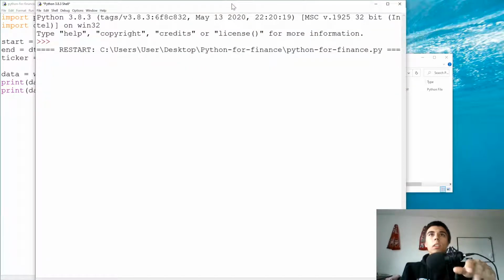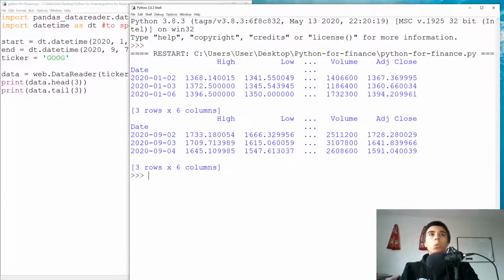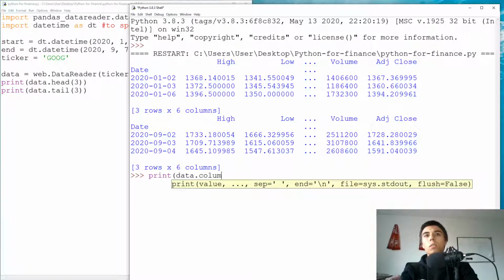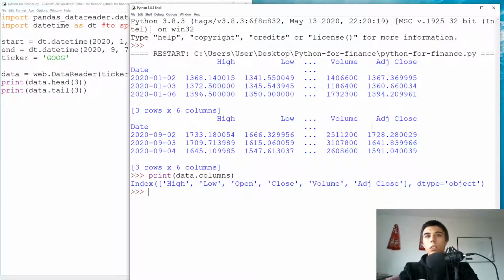So as you can see, this script connects to Yahoo Finance, and this is the outcome. So as you can see, at the beginning of the year, this is the first working day, so 2nd of January, we have 6 columns. So we have high, low, what we don't see here is open and close. So those are these 3 dots. Then we have the volume and adjusted close. Actually, if we do print data.columns, we should see only the columns. So high, low, open, close, volume, adjusted close. So those are the 6 columns that come when we use this approach.